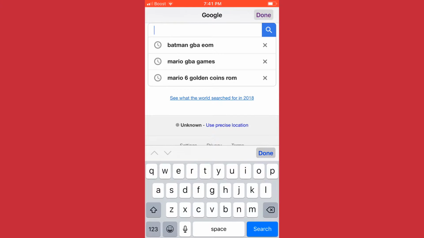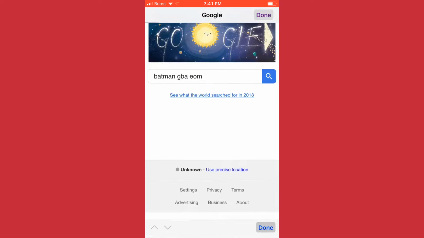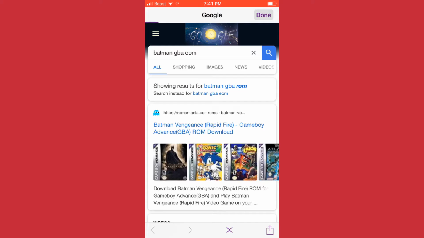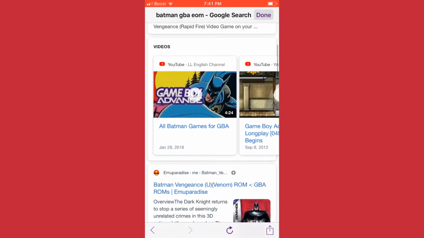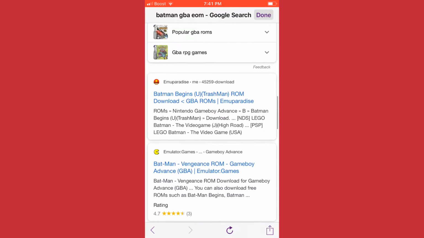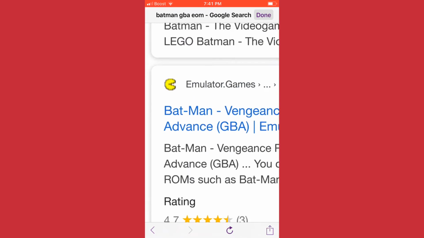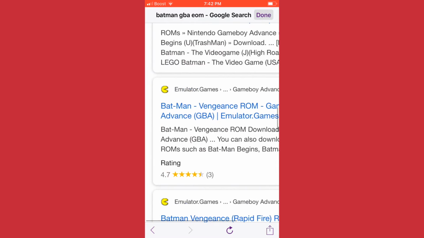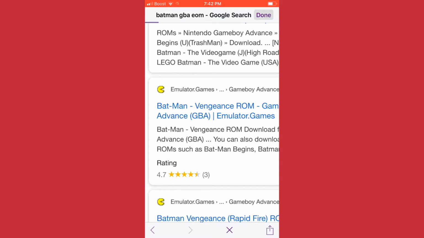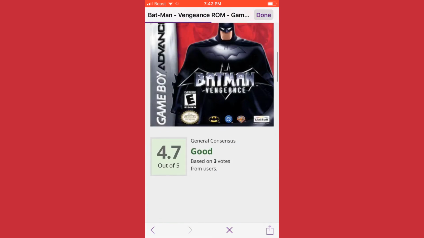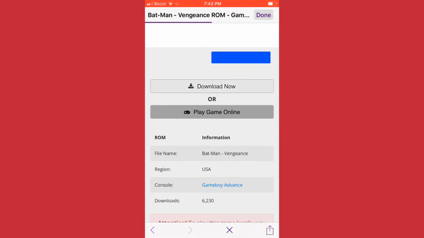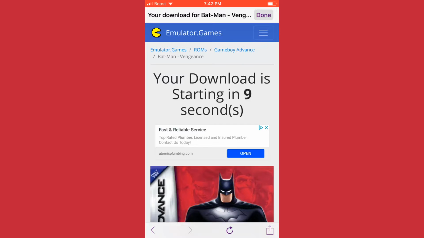Say you want, I don't know, Batman GBA ROM. Of course you want to put ROM, but just don't pay attention to that I put on. And now look for one that has this Pac-Man logo and it says emulator games, because those are the ones that work the best. So tap on the game that you want. Scroll down, press download now. And it says your download is starting in that many seconds. Just wait that many seconds. I mean, it's pretty simple.